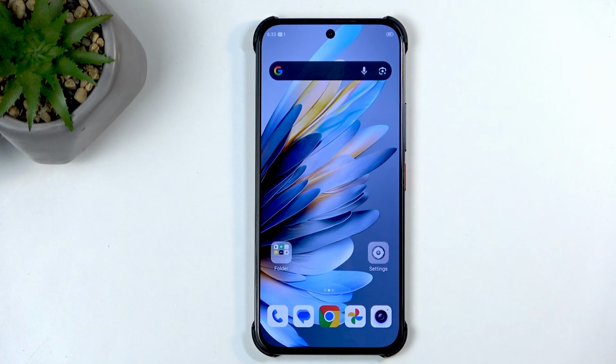Welcome. In front of me is a Nubia Air, and today I will show you how you can hard reset this device through settings.